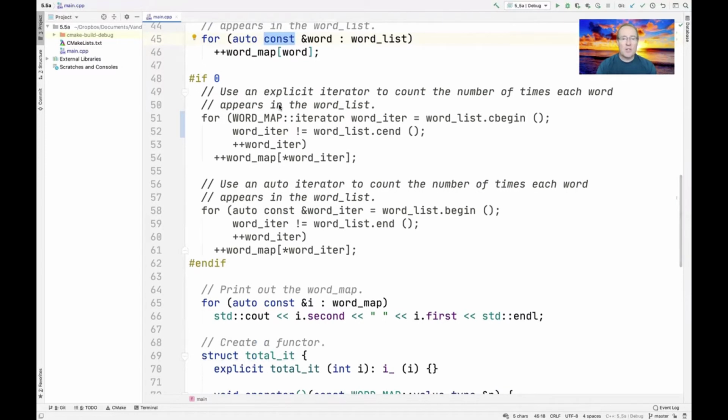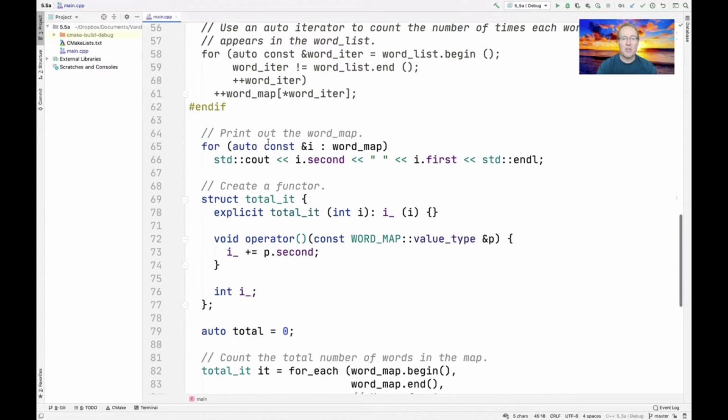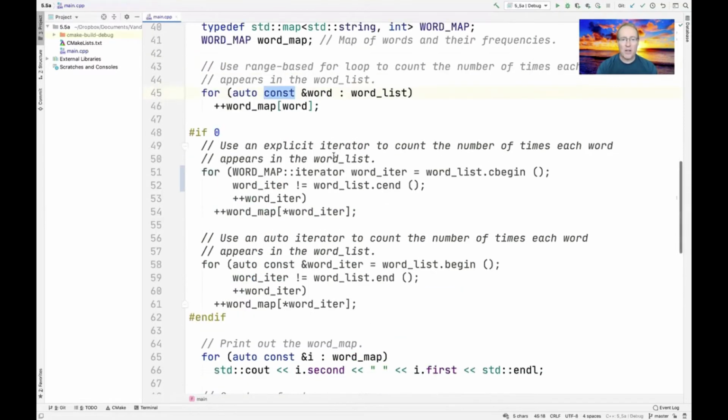So once we've got ourselves a word map that's been initialized to keep count of the number of times each word appears in the word list, now let's go ahead and print this out. And you can see what we're going to do is, once again, go back to our range-based for loop, and we're going to iterate through the word map. Before, we iterated through the word list.